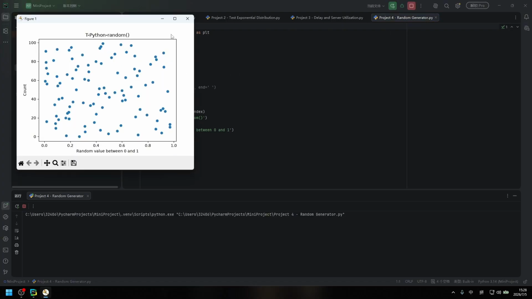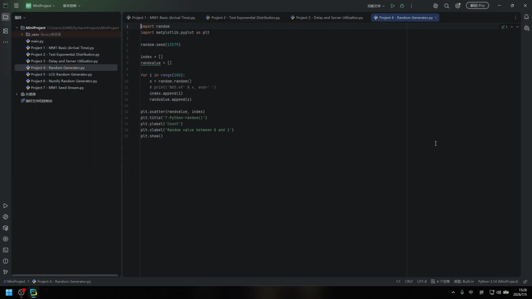You can see. We import two libraries: random generates random numbers, and this draws the graph. Okay, here we set a fixed random seed. This helps produce the same random numbers every time. Next, we create two empty lists. One stores the index and the other stores the random values. And the loop runs 100 times.